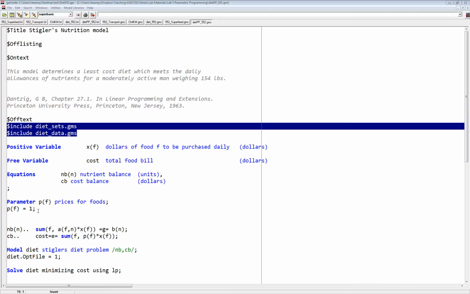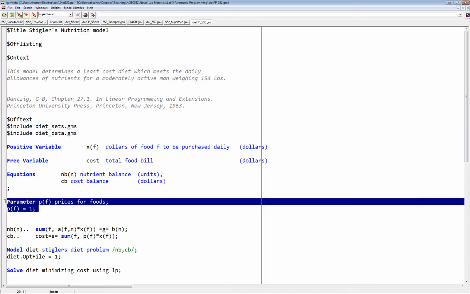So originally when we built this model, we didn't have prices. Everything was fixed so that a serving cost exactly $1, or one price unit. I guess it was $1. And so if you set the data so that the units are dollars of food, then you don't need prices. But if we're going to do parametric programming, we actually need the prices.